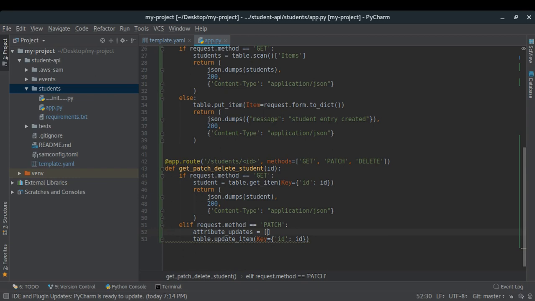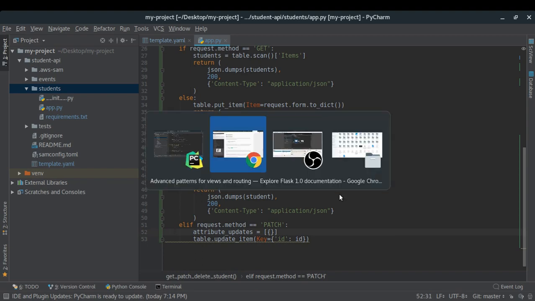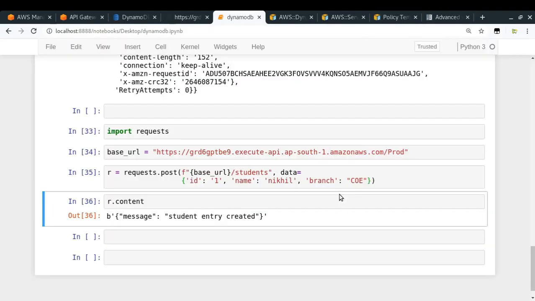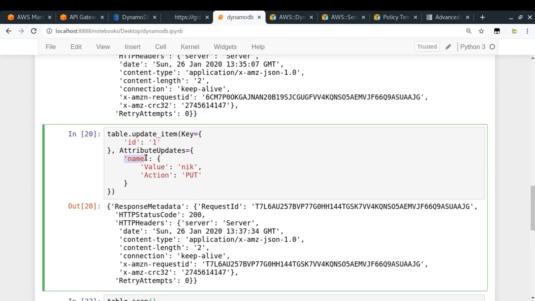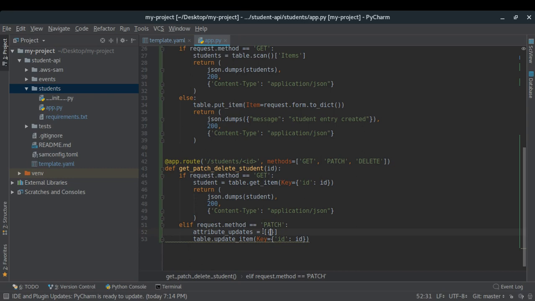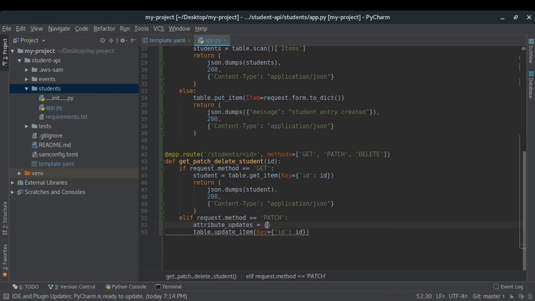So the attribute updates looks a bit like, as we did it in the last video, it looks a bit like this. You have to provide the name and then the value and the action, right? So we have to just create a dictionary like this. So how do we do that? So I have to just use dictionary comprehension here. So I am using dict comprehension, in which I am just gonna do it like this.